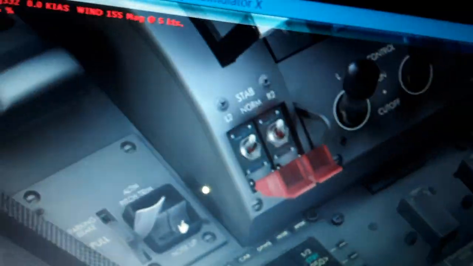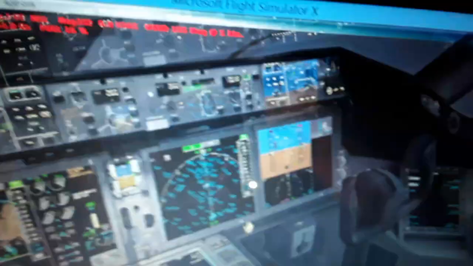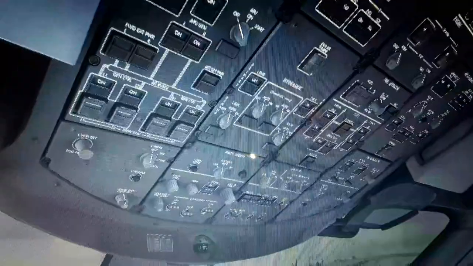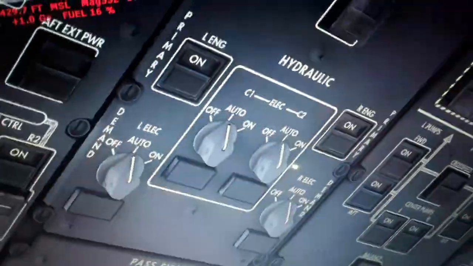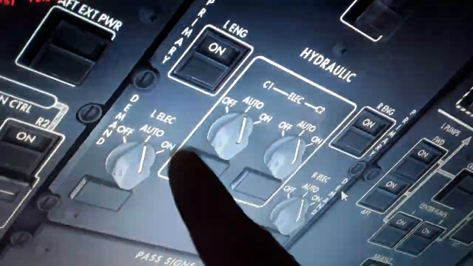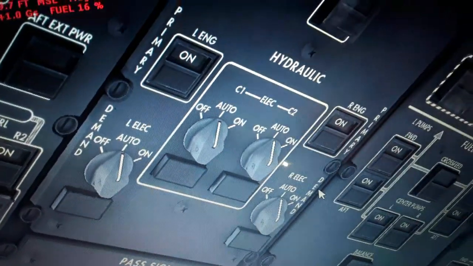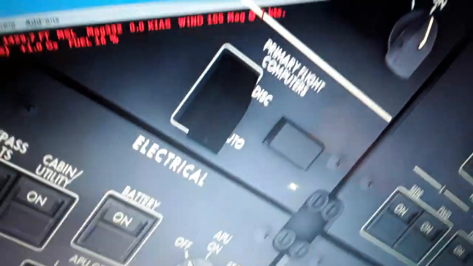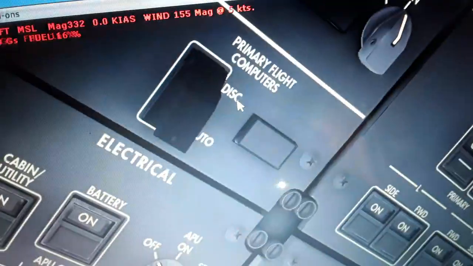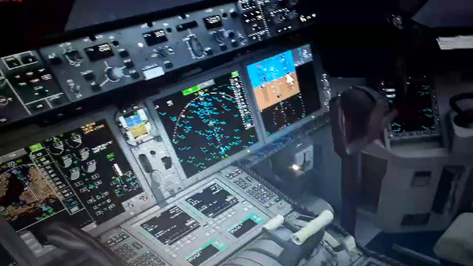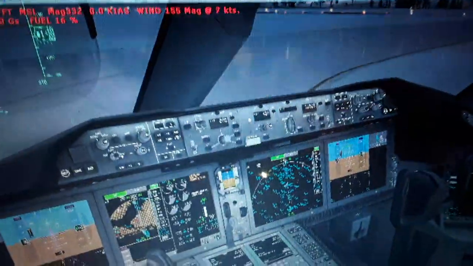So we have the automatic trim. If you have a failure over here that affects the hydraulic system, as you can see, this is hydraulic, the primary demand engine driven and electric driven pumps, it will affect the primary flight control computers and the auto trim function. So we're going to have a failure of the auto trim.